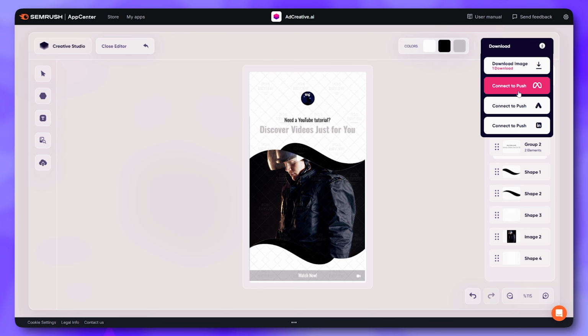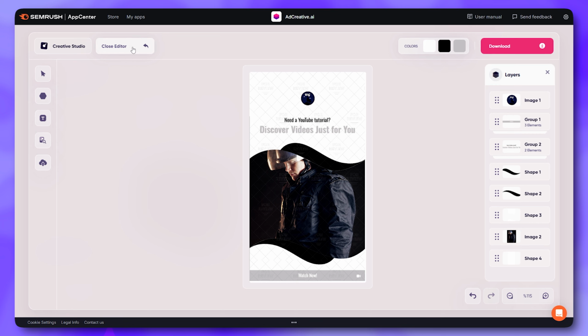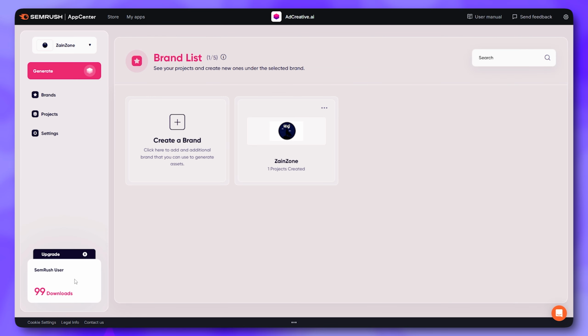Then you can even push it directly to your Meta Ads account or Google Ads, link it in, or even download it to your own PC. I'm going to click on download image. And if you want to save your changes, you can go to this section, click on save changes. Or if you changed your mind and you want everything to go back to normal, you can click on discard changes. Now keep in mind that you have limited downloads when you are using the free trial.